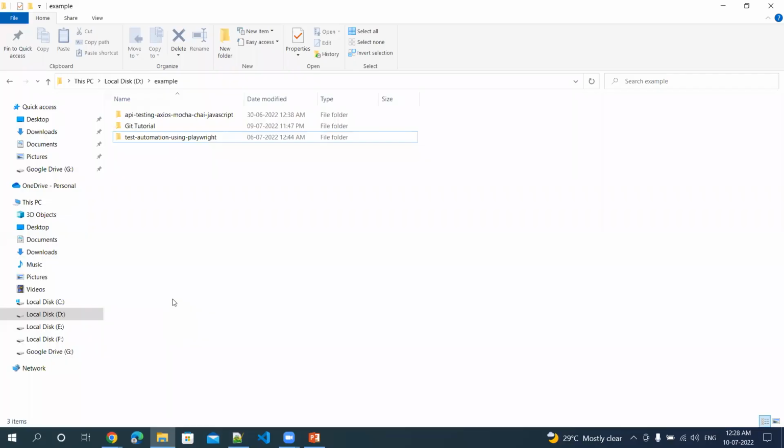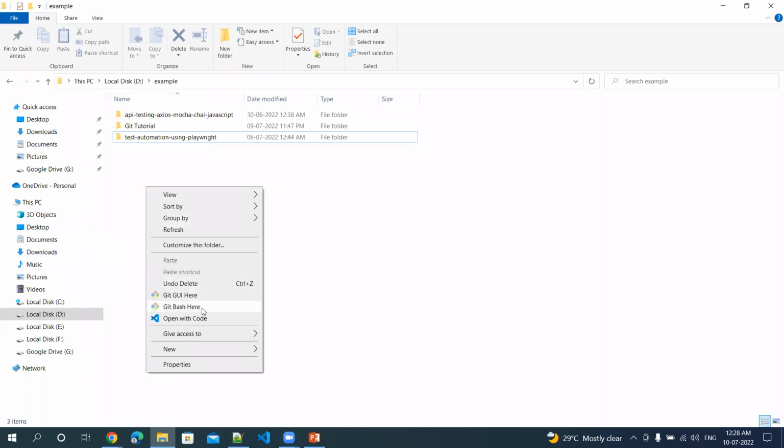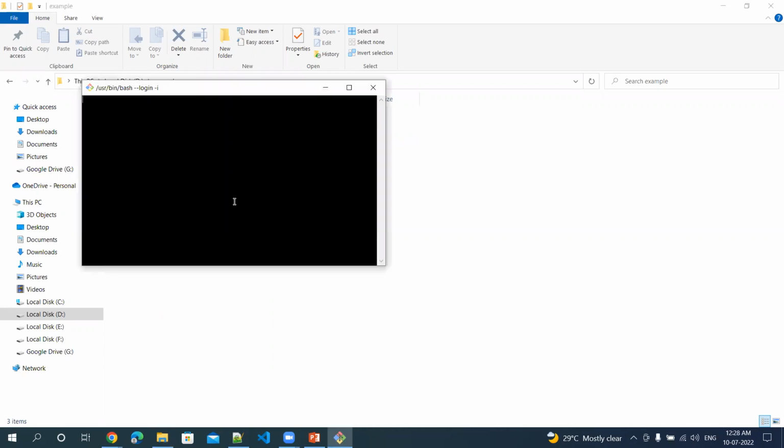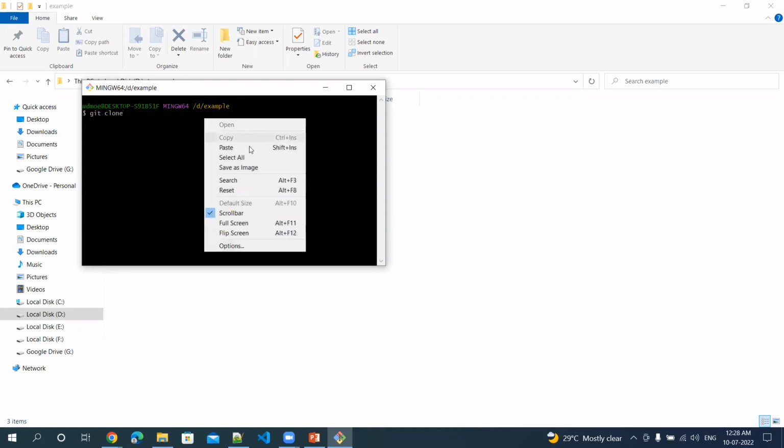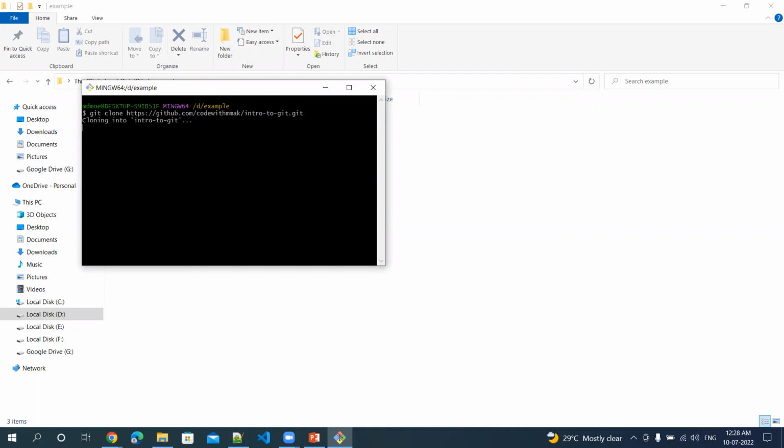Wherever you want to clone, you can navigate through the terminal or you can open a file explorer as well. Here, let me open any of your favorite terminals. Again, if you have Bash, you can use Git Bash. Let me clone this quickly: git clone followed by the URL of the repository.